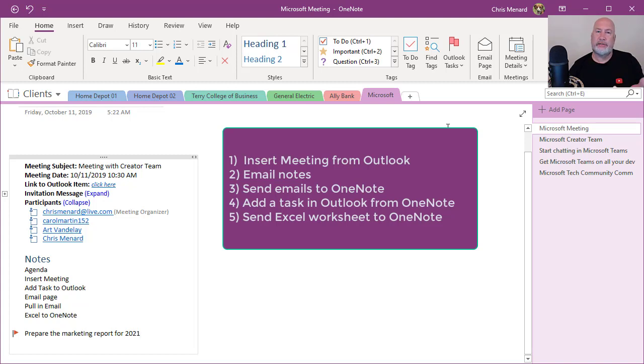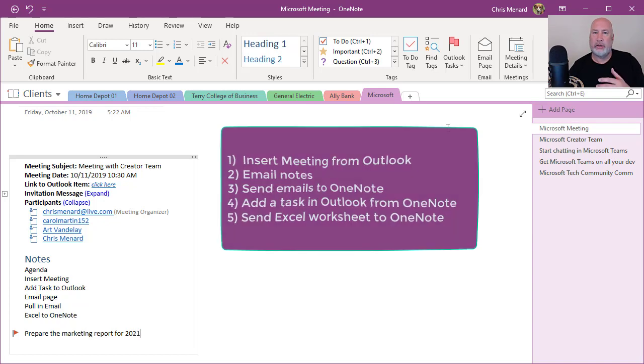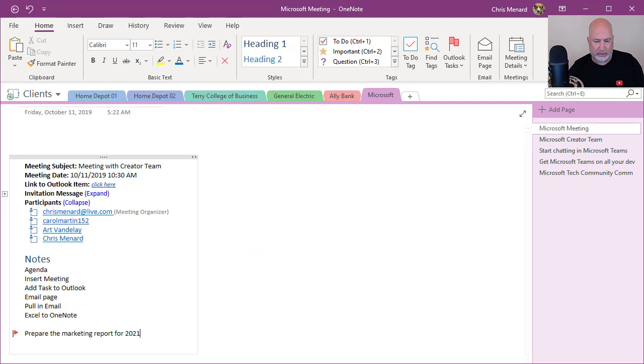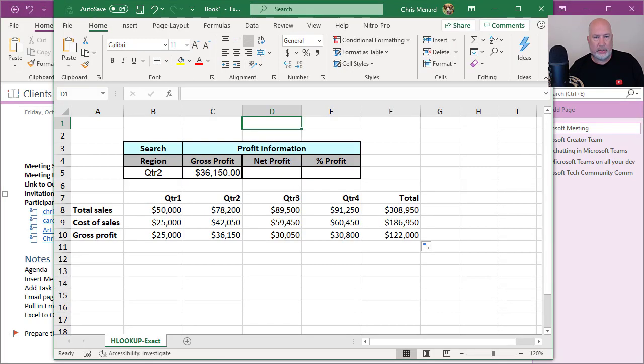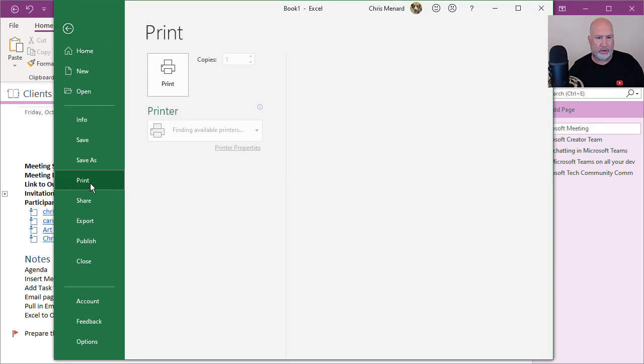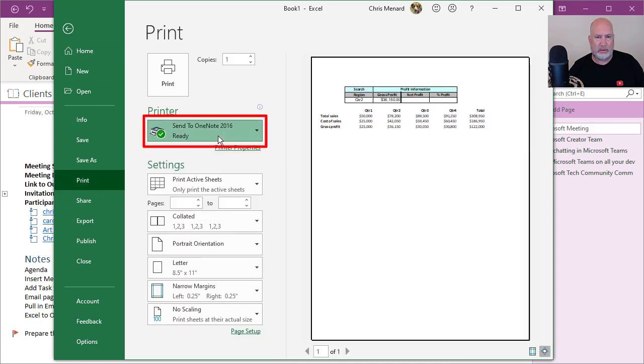One more, this actually has not an Outlook trick with OneNote. It's Microsoft Office Excel. It could be Word, it could be PowerPoint. I already have this running. So I have this Excel file running. I need to send this to my OneNote notebook. File, print, and your print options is send to OneNote 2016. I hit print.